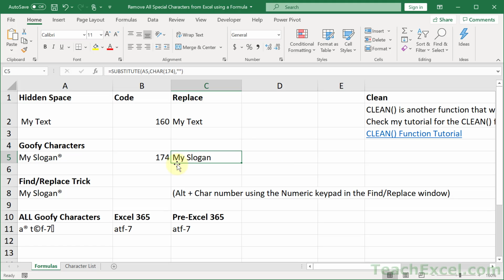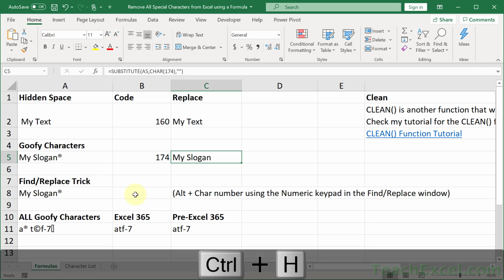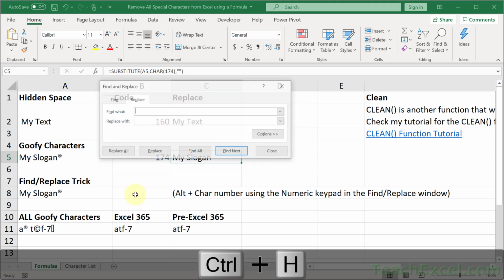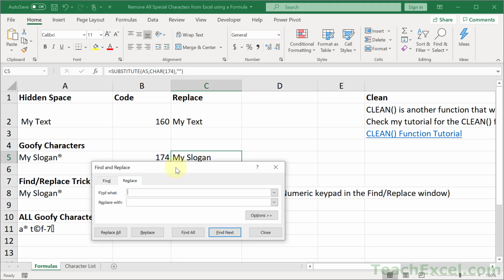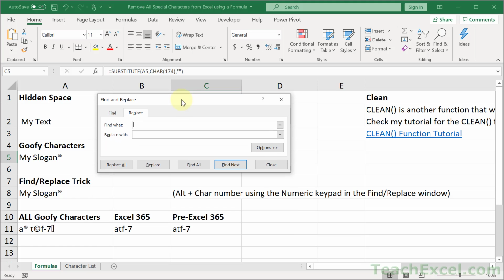So to do that, you just open up the Find and Replace window. It is Control H, although to be honest with you, I never remember that. I always just hit Control F, which takes you here, and then go to the Replace tab. Then in the Find What window, I have a little note here. It is Alt plus the character number. So the character number, let's say 160 or 174, but you have to do it using the numeric keypad.